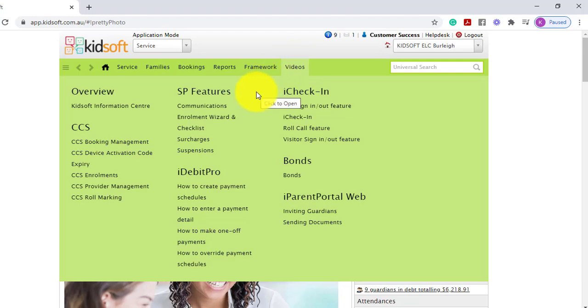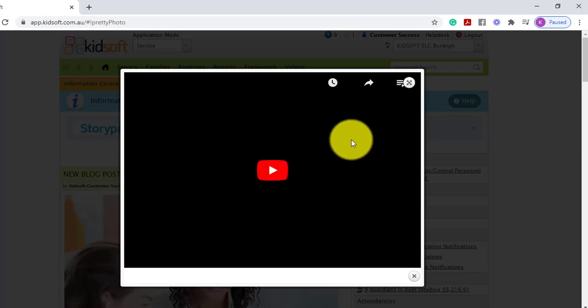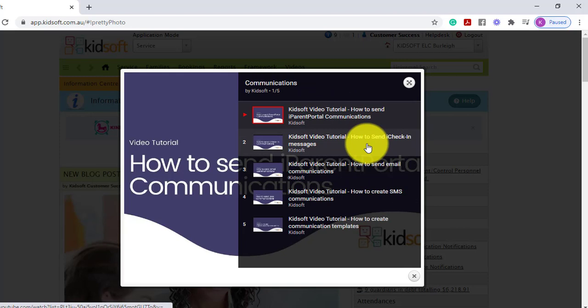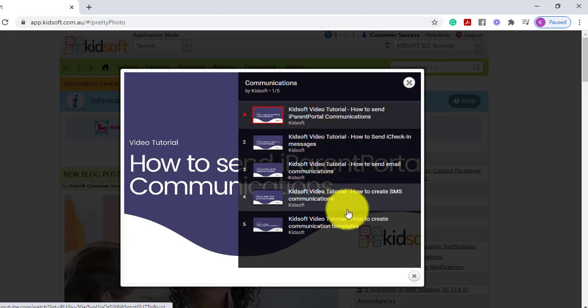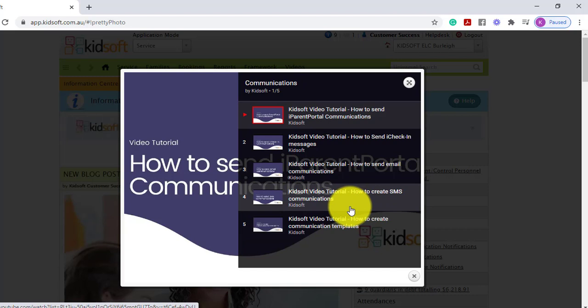Another good example is our communications. When clicking on this menu, you will see 1 out of 5. So when clicking on that playlist, you will see multiple communication videos. So again, you may be looking for assistance on how to create SMS communications. So you can just click on that one video.